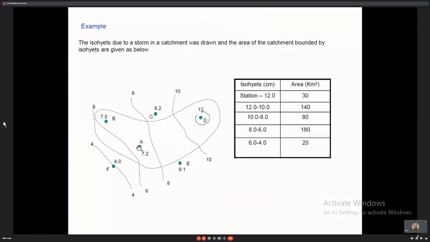So here we see some of the stations. Station point values are given there. These are the points, and these are the isohyets 4, 6, 8, 10, and this is actually one closed one.